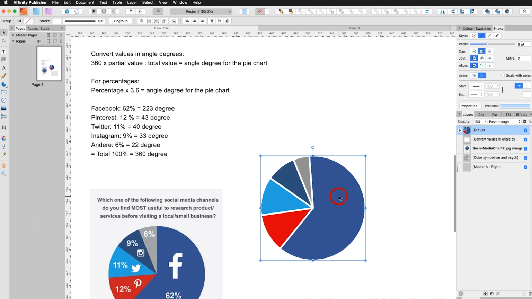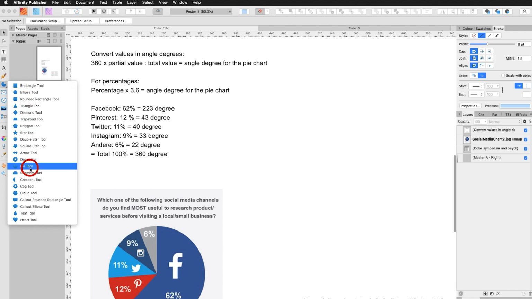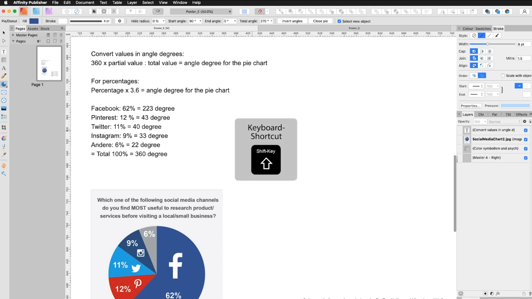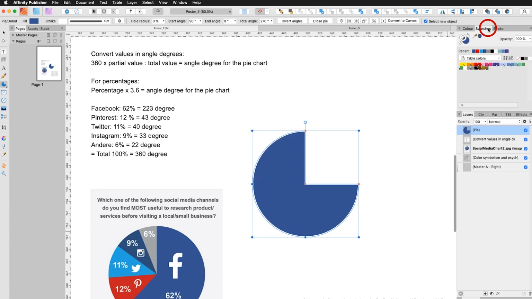First, I delete my chart. I go over here and I can see I have my pie tool already selected. Hold down your shift key while dragging your pie. Then I go into swatches, and I got rid of my white stroke color in my case. It may be black in your case. Make it transparent. Select your fill color, that it's up front, and choose your first color.